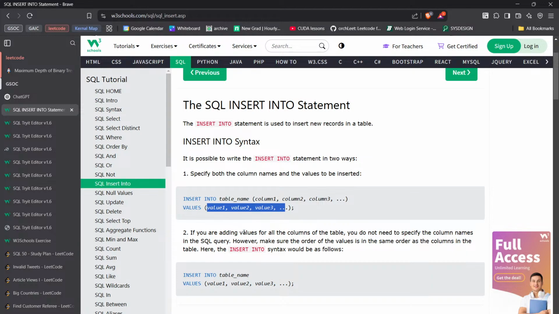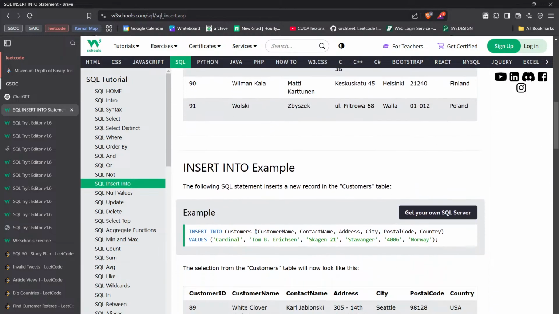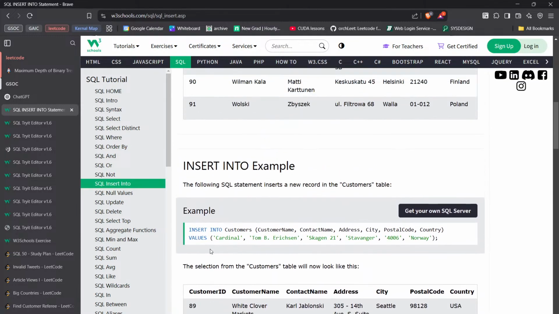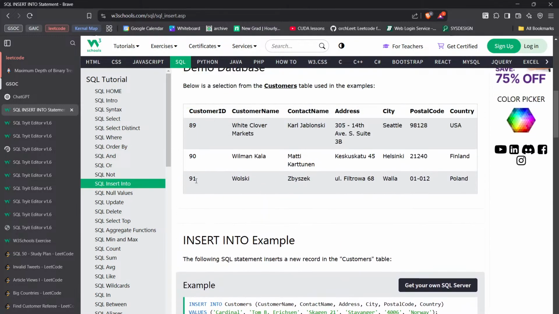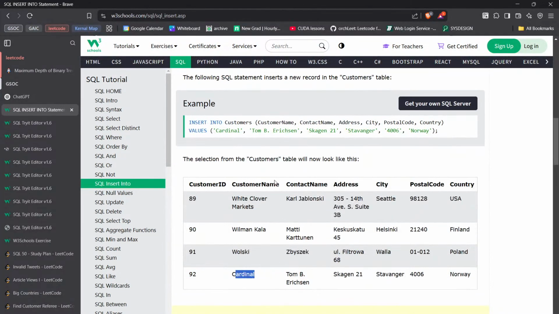The insert into syntax would be as follows: insert into table name, and then all the values for all the columns in a bracket. So this is a demo table with 6 columns. Insert into customers, and then we have given column names 1, 2, 3, 4, 5, 6, and then the values 1, 2, 3, 4, 5, 6. So what happens is we get a new customer. So what about the customer ID? It will be 92 in this case, and then we have the same names.